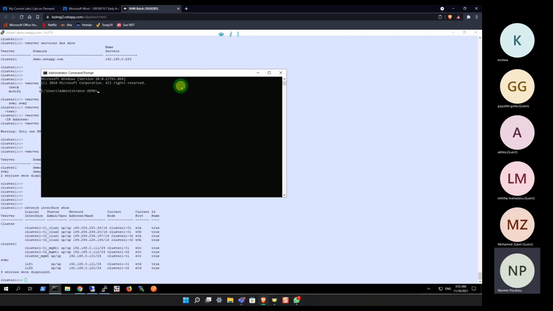Before configuring this, let me show you, let me ping it. Ping SVM1. It will show you some error. See, the ping request could not work because we don't have any IPs linked with this name. Okay, let's leave it aside.